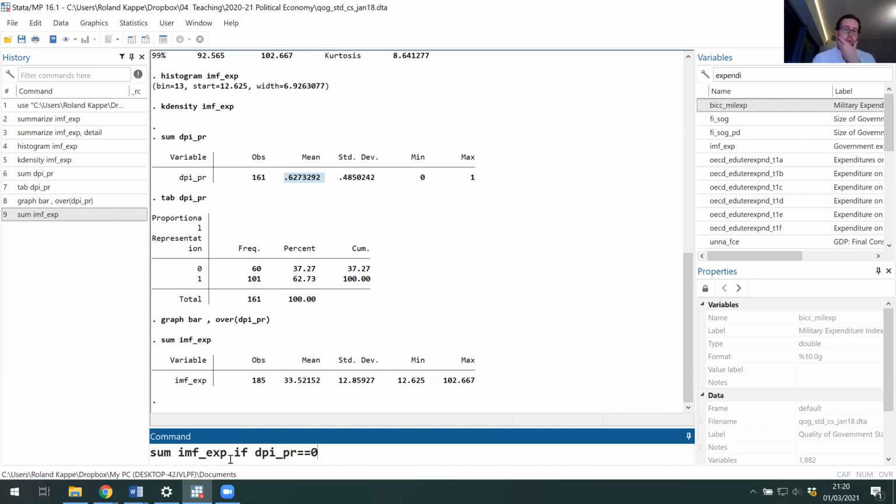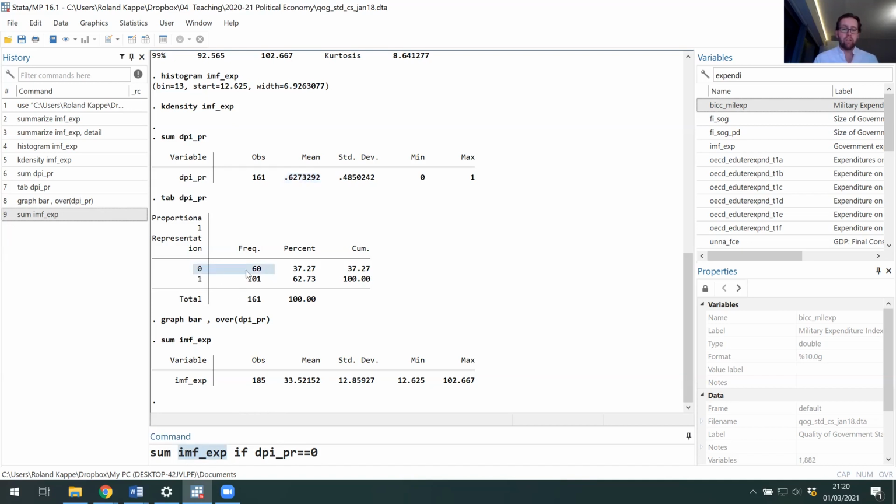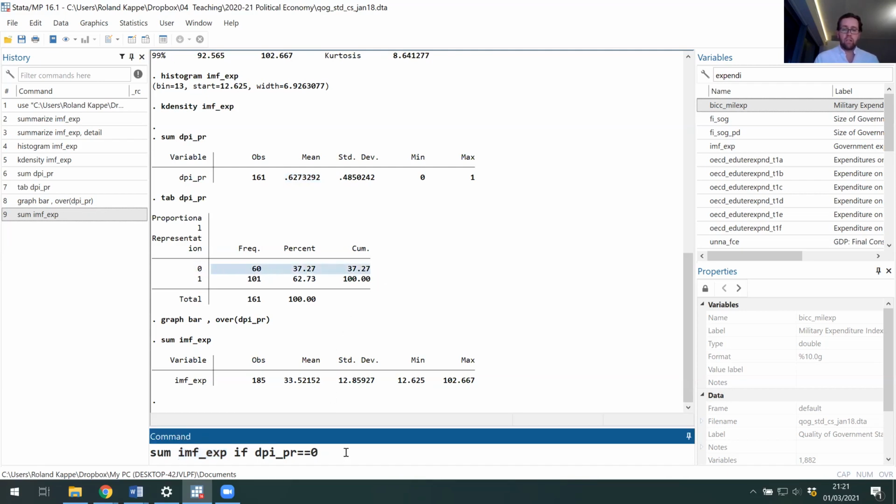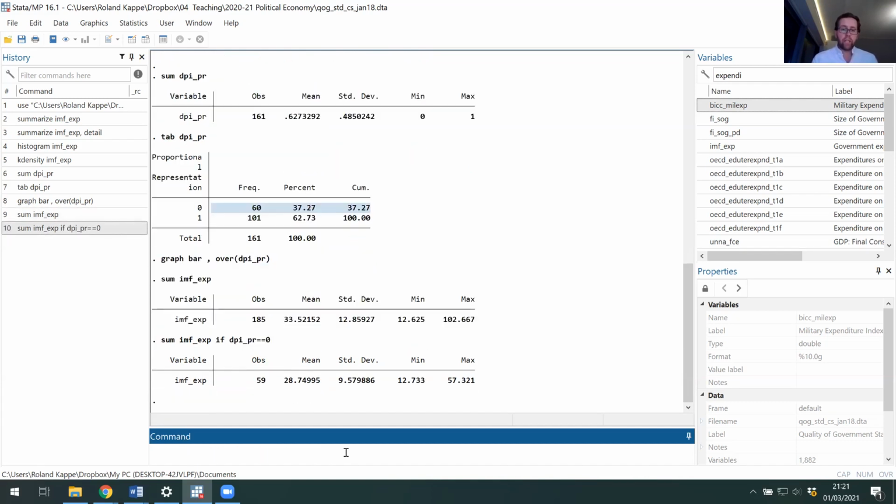What is that going to do? Well, it is going to summarize the IMF EXP variable, so it's going to give us the mean and so forth. If what? If the dpipr variable that we looked at before is equal to 0. Yeah? So for these 60 observations that have majoritarian systems, we get the spending data. So let's do that. And we get an average of 28.75 for 59 observations. What happened? Well, we lost one observation because we don't have spending data for this one clearly.